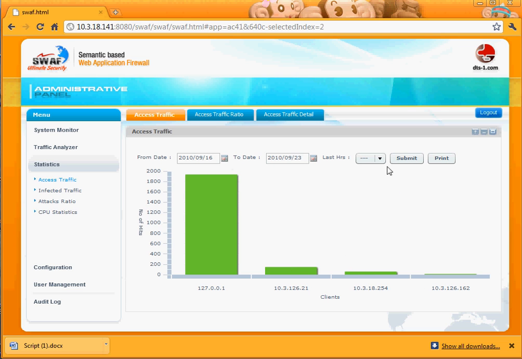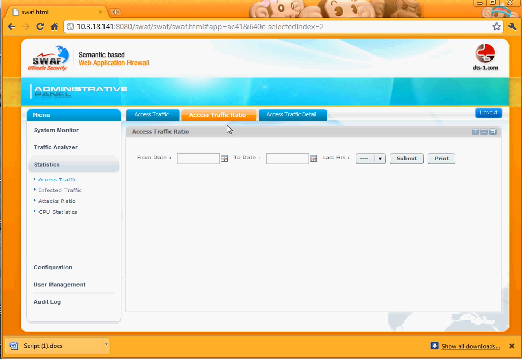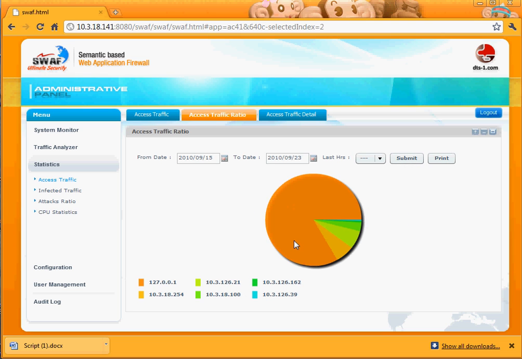And if I want to see a report for any selected hours, like last 2 hours, last 3 hours, I'll submit, and the same information but for only 2 hours will be displayed on the same screen. In the next tab, which tells about the access traffic ratio, similarly we'll give the date selection, and after submitting the button we'll see the proportion of different IPs which are generating the traffic for SWAF. And likewise we did in access traffic, we can also use the feature of last 2 hours, 3 hours, 4 hours to view that.